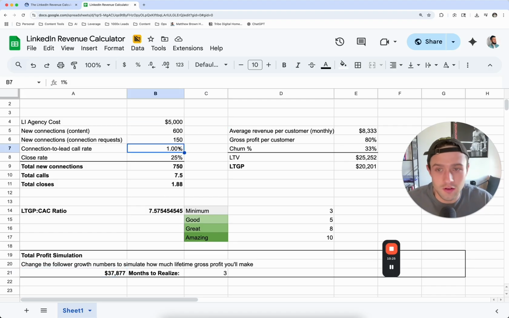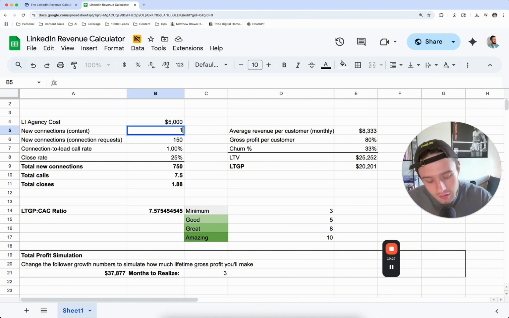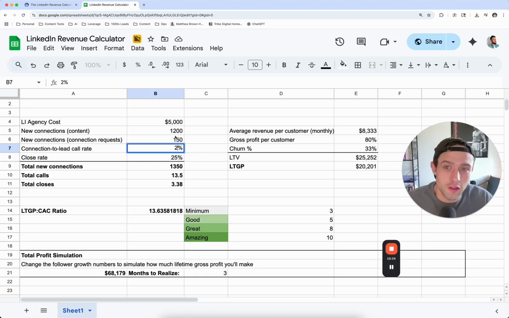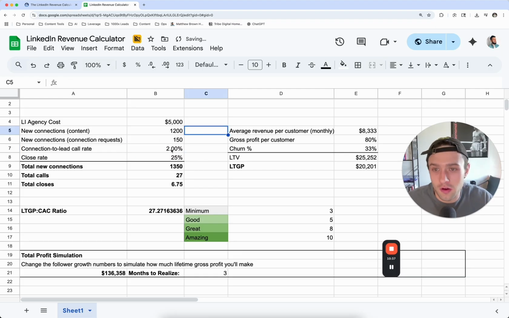Obviously, like I said, there are a lot of things you can tweak. What if we go to 1,200? It's like that's a double. What if we go to 2%, not 20%? So for those 1,200 people, you book 24 calls. In this case, it becomes extremely profitable.